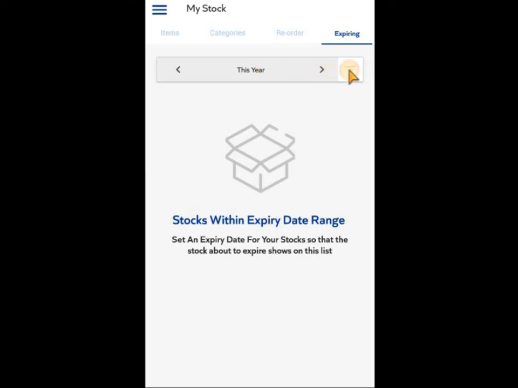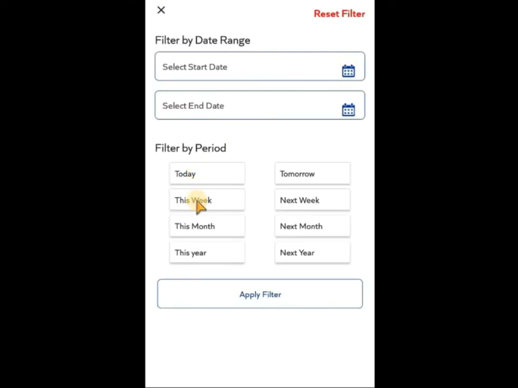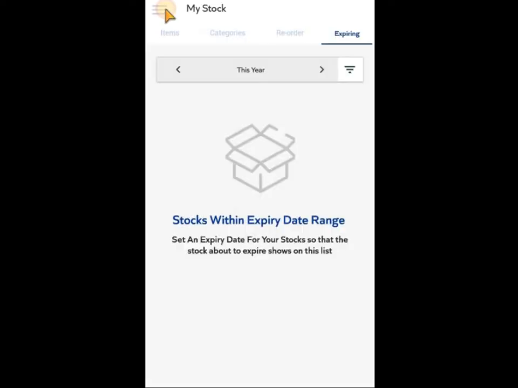You can filter them here. So it is this week, this month, next month, and all that. This app is so powerful.